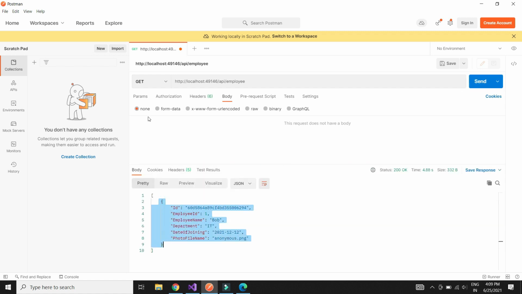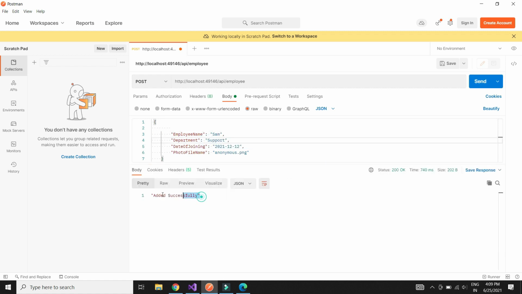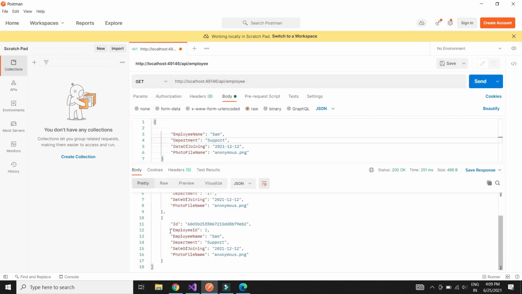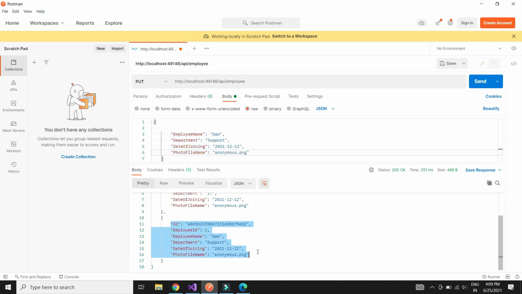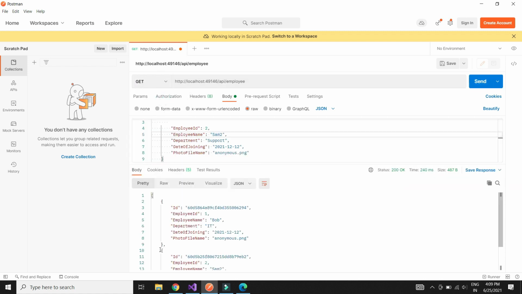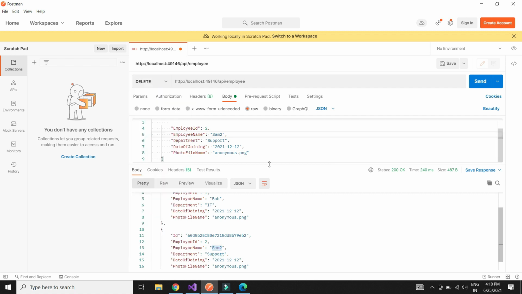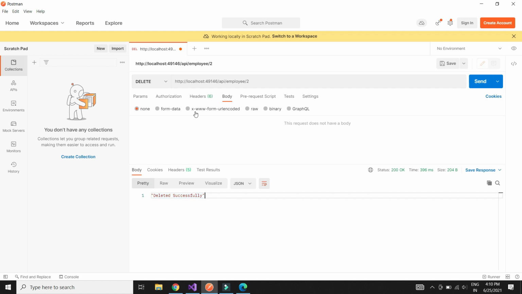The get method works fine. Let's test the post method to insert a record. Post method works fine as expected. Now let's test the put method and update a record. And finally, let's test the delete method. The delete method also works as expected.